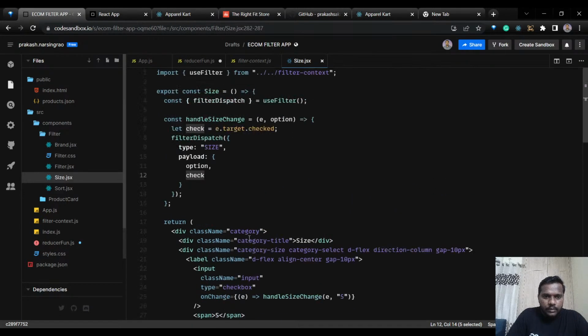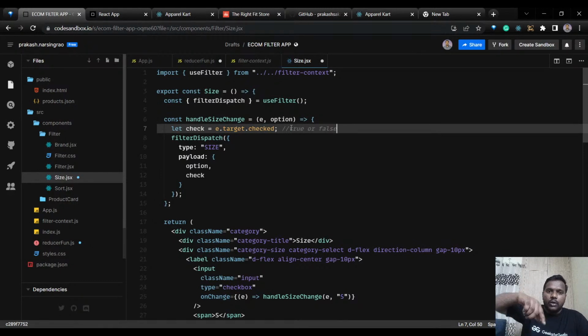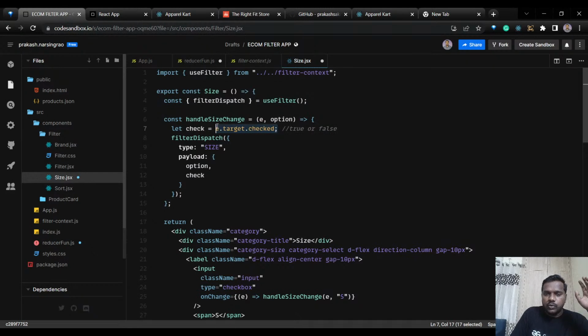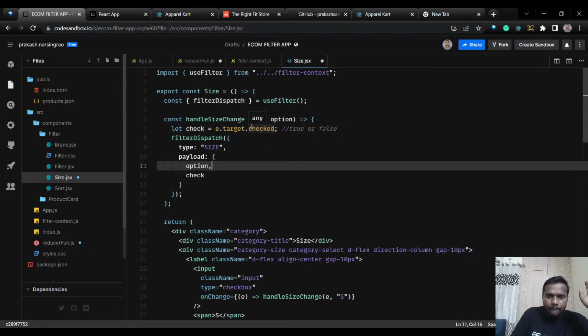So this e.target.checked would be either true or false. This would have two values, true or false, right? If you click on the checkbox, this becomes true. If you again click on it, if you deselect it, it becomes false. If you select the checkbox, it becomes true. If you deselect it, e.target.check will give you a false value. So check in any case would be true or false. Let me hover over this. Does it give me anything? No. But I know it's going to give me true or false.